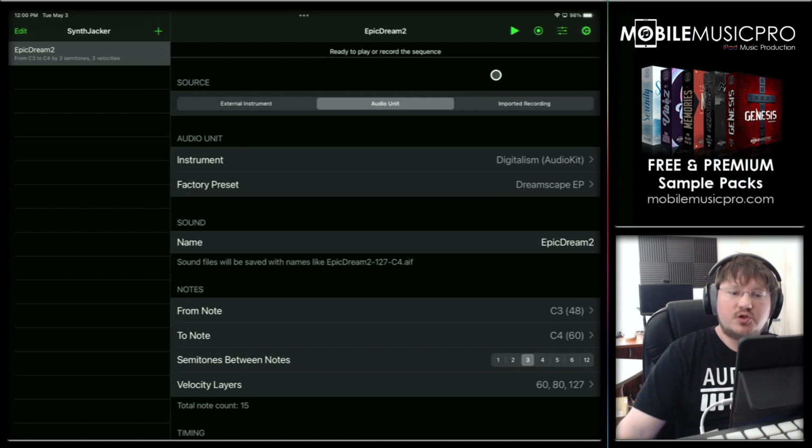Now to start sampling, what you're going to do is simply hit the record button. And what that's going to do is record and create all the necessary files and place them in the Files app inside of your SynthJacker directory. And you can actually change some of those settings on how it actually names the files by tapping on the gear icon in the top right hand corner.